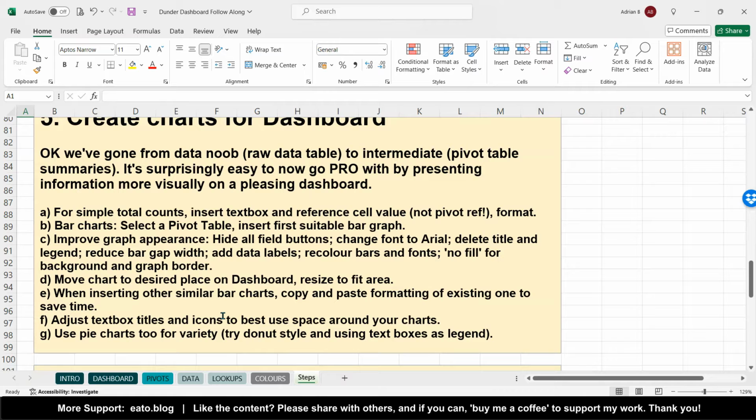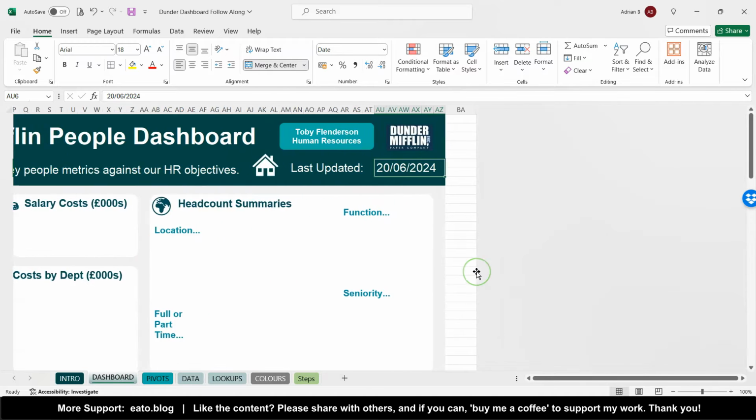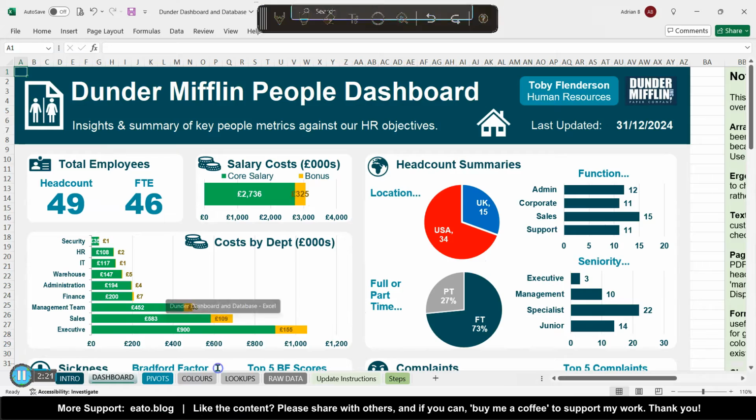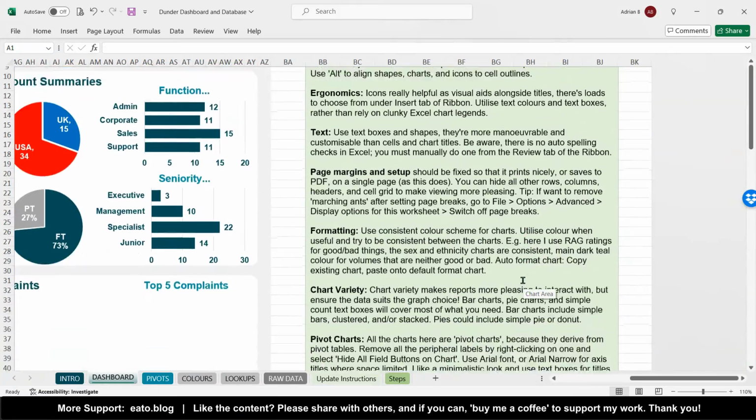So we're going to cover simple counts and bar charts. I'm going to show you how to generally improve the appearance of charts. We'll resize and format things. We'll copy and paste the formatting of one chart to another to save time. We've done all the text box titles and icons around the charts, and we'll add some variety with pie charts.